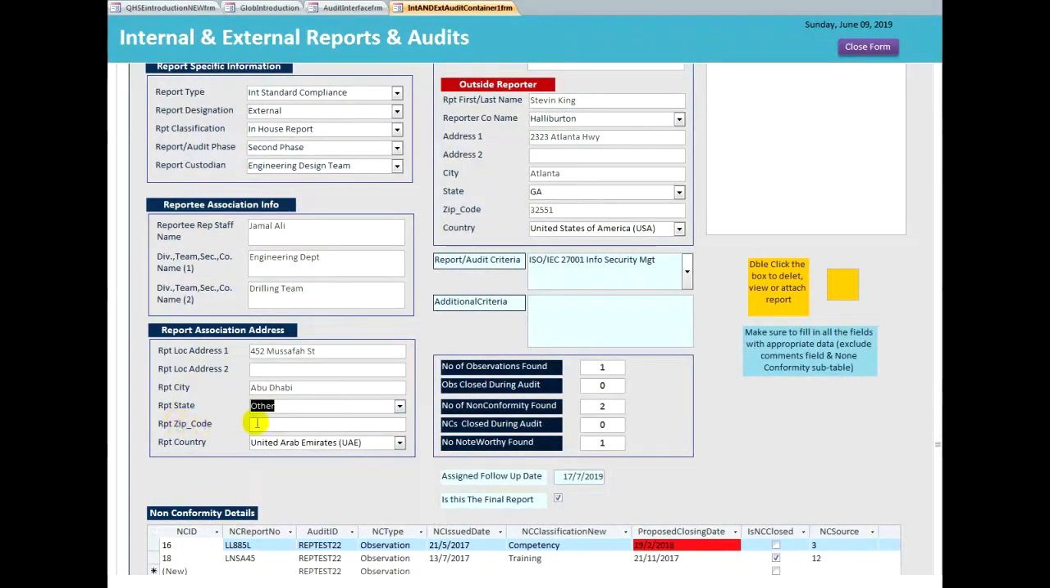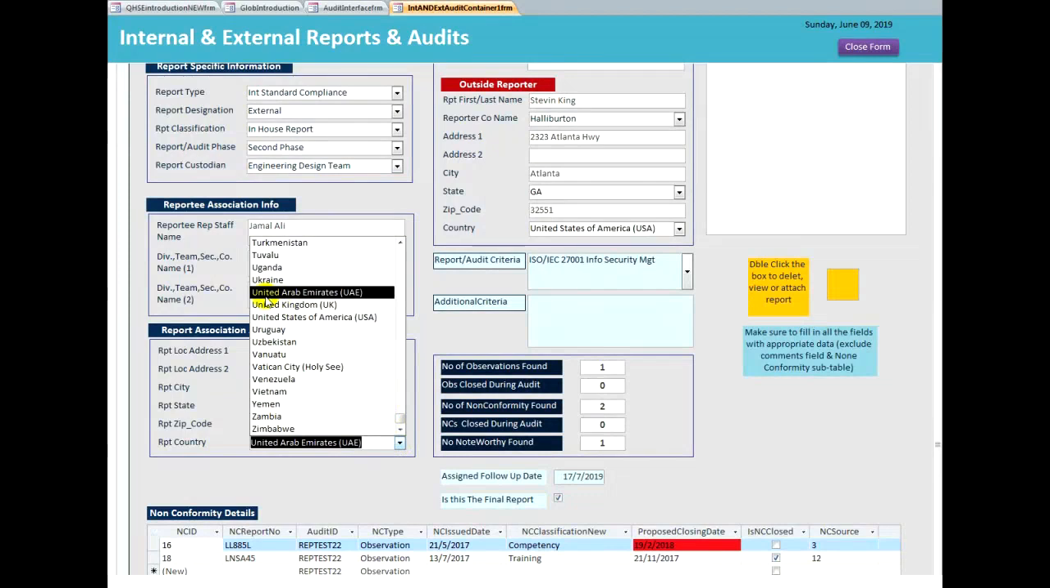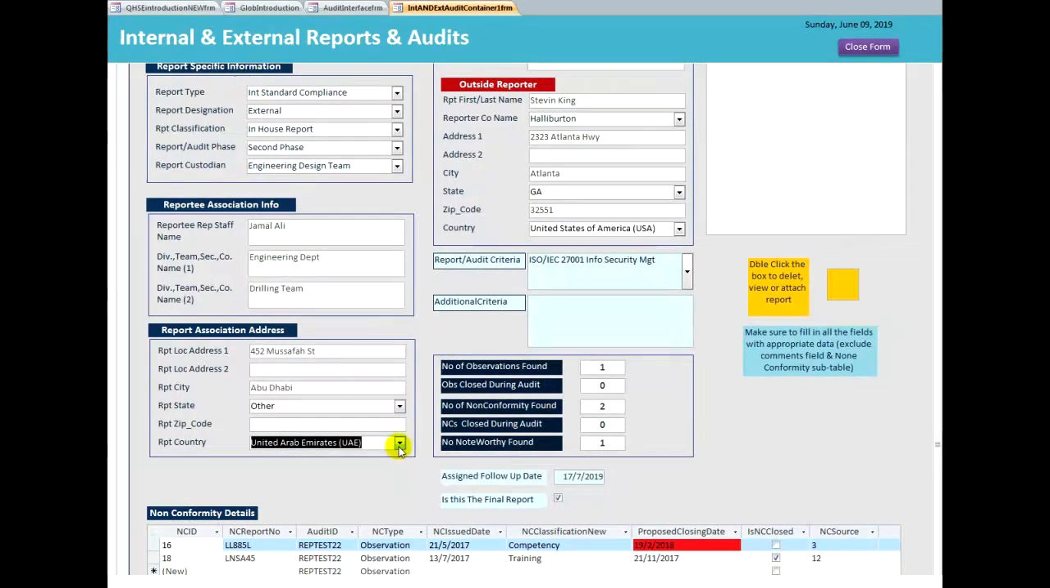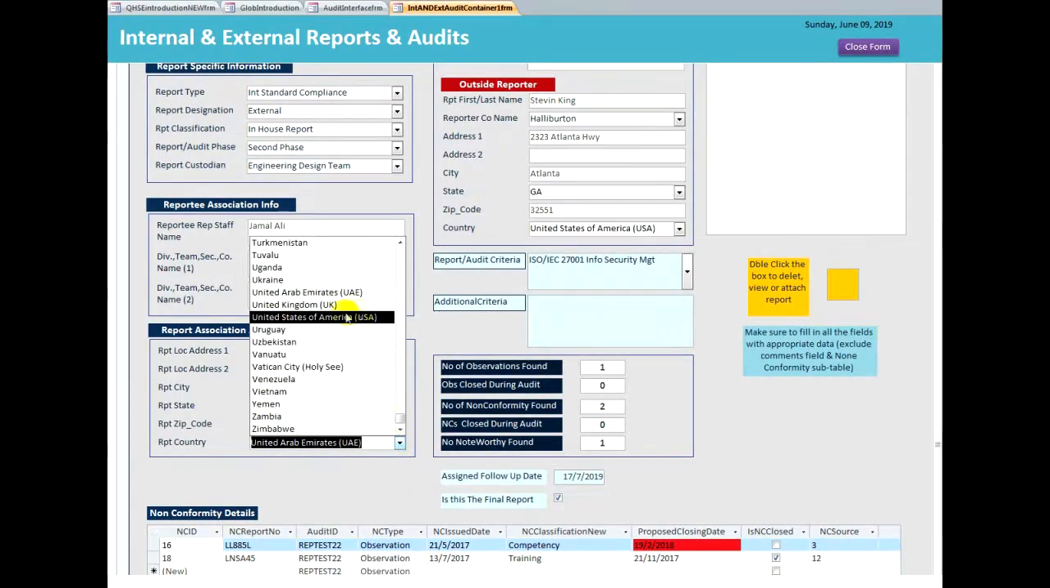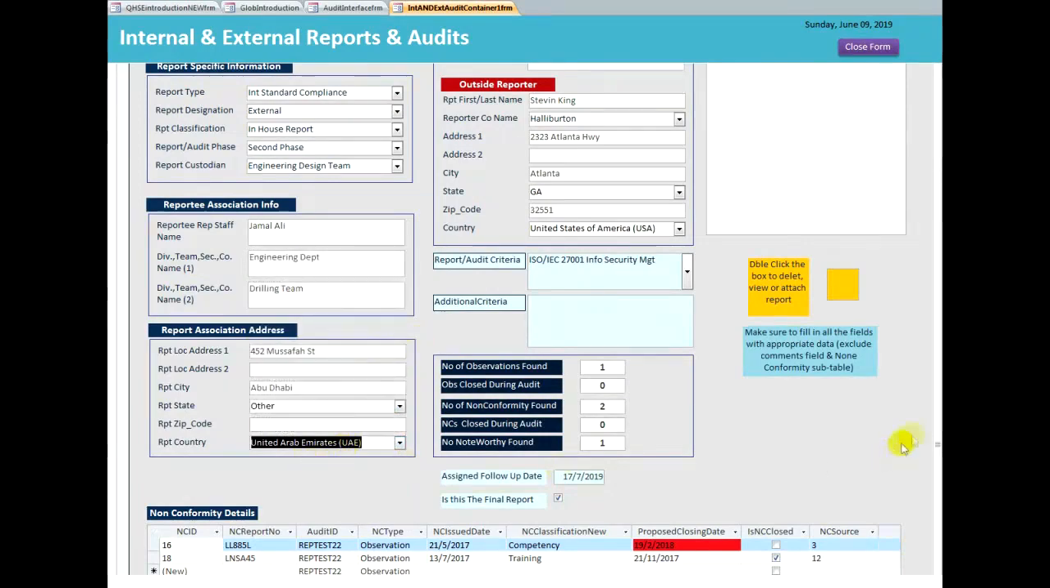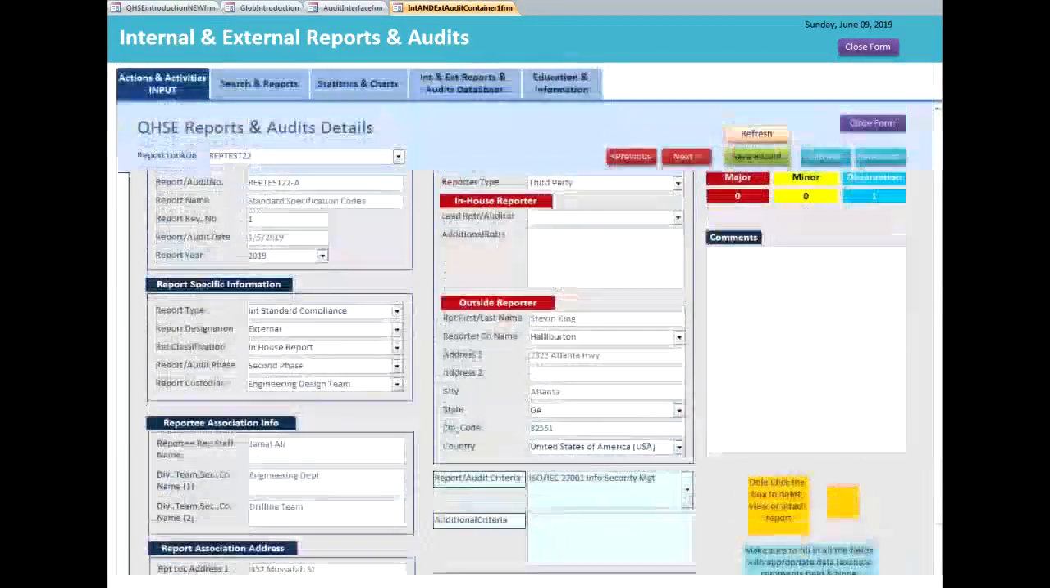Okay, zip code, there's no zip code in UAE. The country, then also the same thing, click here, you see United Arab Emirates. This is already a table that has been populated, available for you. Okay, you can choose any country you want, United States, Uruguay, Uzbekistan, you name it. Okay, see how good it is.